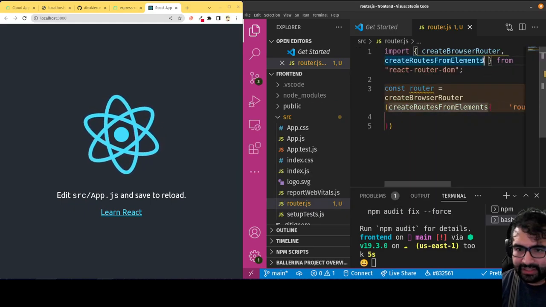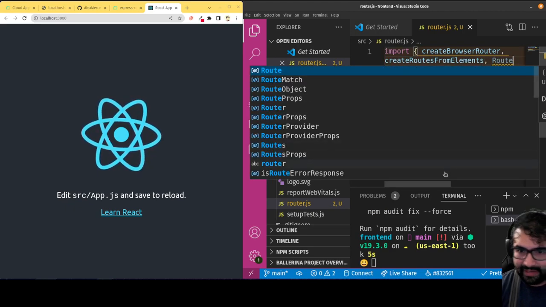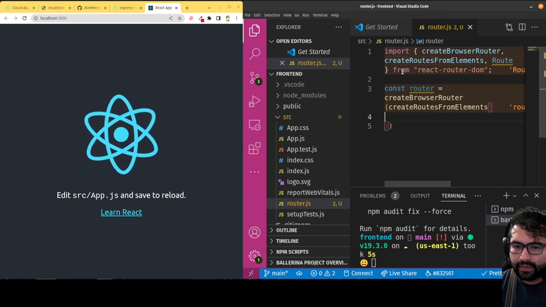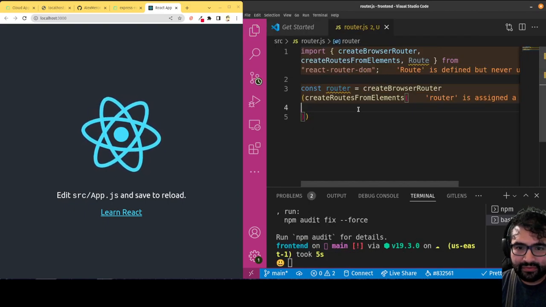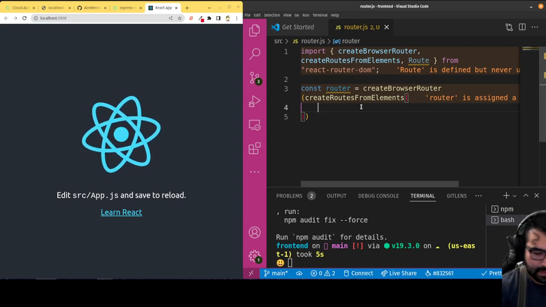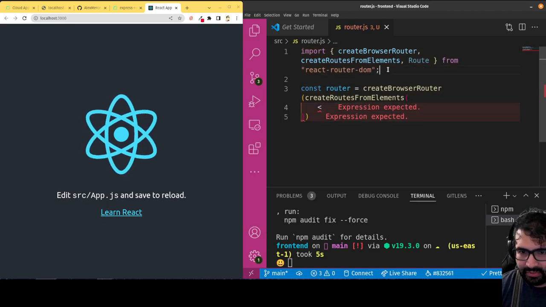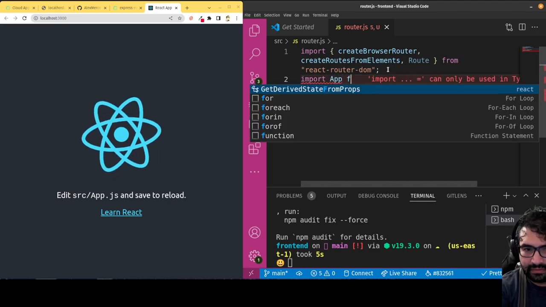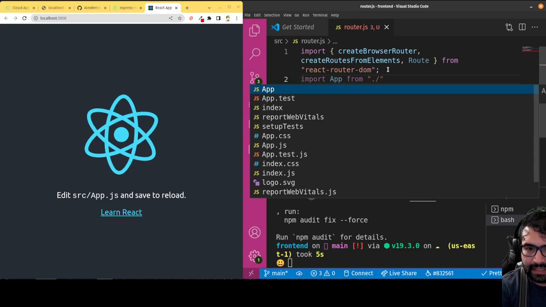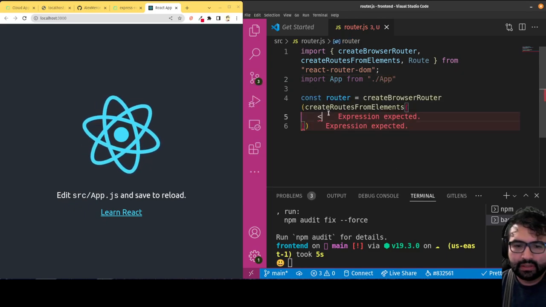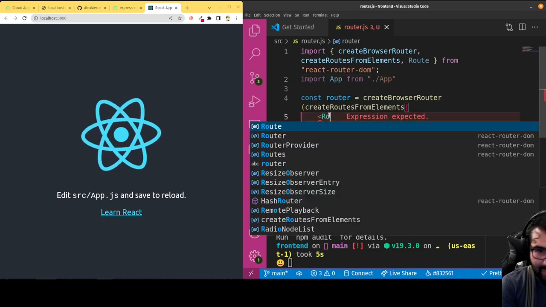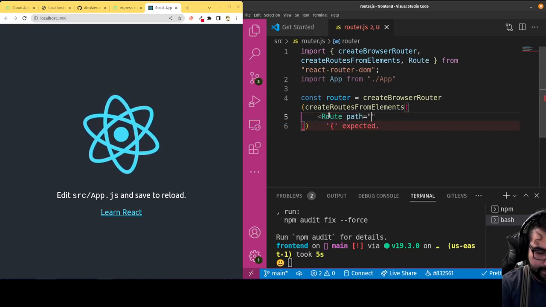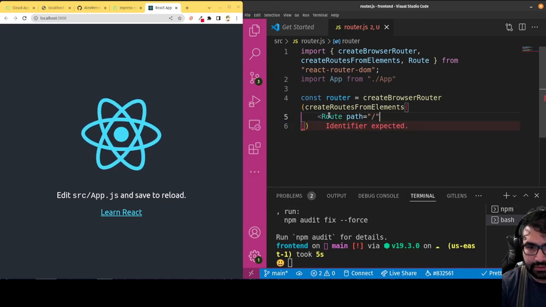And then from there, we actually do need the Route component. So let me go bring that in. Okay, and then I can write my routes. So let's just do that. And we're just going to have one route, which is going to be generating our App component. So let me import App from ./App. Okay, so Route, which is going to have a path of slash.